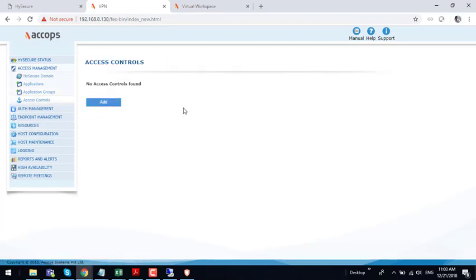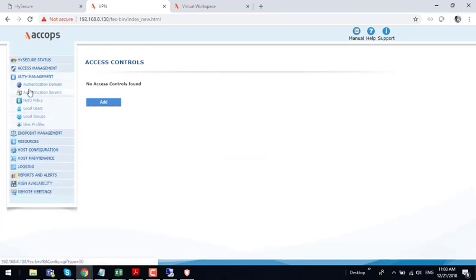Now I'm going to create an access control list. Okay, and we are also going to add the authentication server as AD.